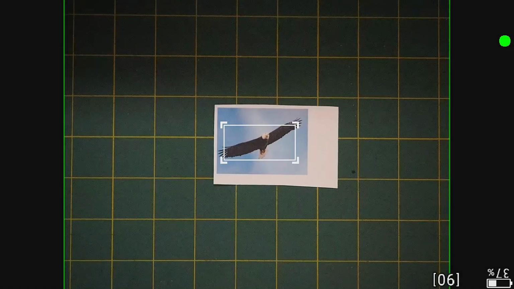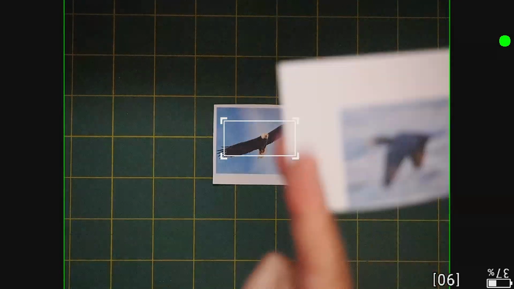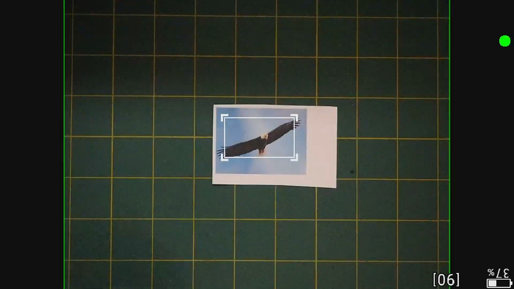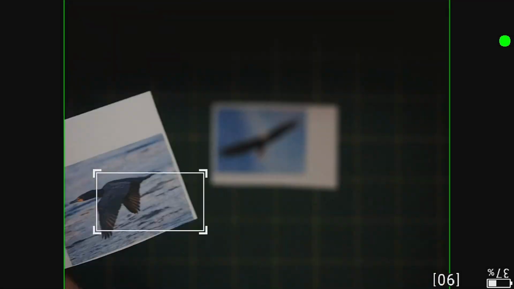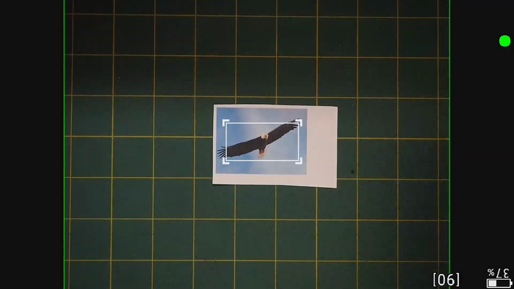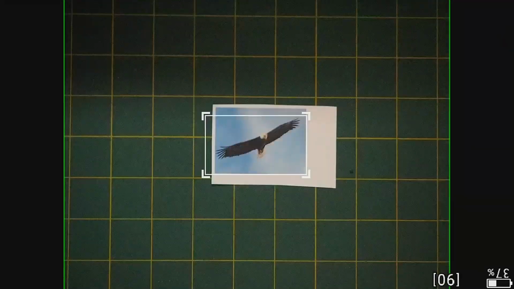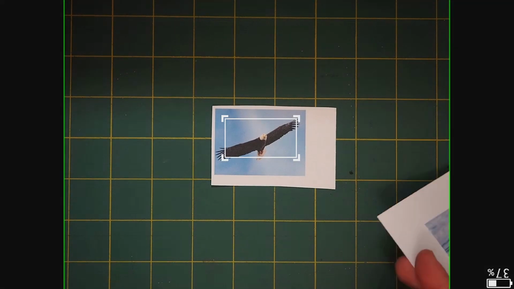So we're currently focused on the eagle there, and let's say this stupid bird flies right in front. When we're in CAF +2, you can see how quickly it changes focus from A to B, and then it struggles a little bit to get back onto the original bird. Now let's see what CAF -2 does.